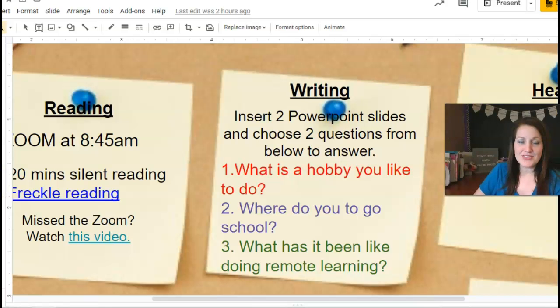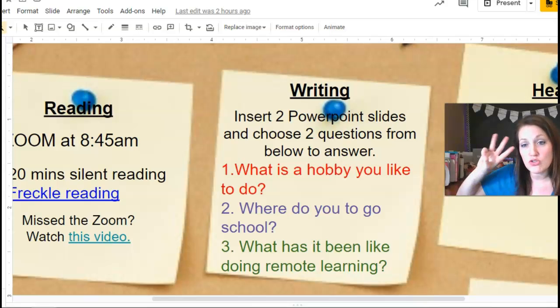It's PowerPoint time again. I want to learn a little bit more about you. So, quick lesson today. You are going to look at the post-it for today's work, and you're going to see 3 different question options you can choose from. I've got them color-coded. What is a hobby you like to do? Where do you go to school? And what has it been like doing remote learning? So, those are the 3 options.